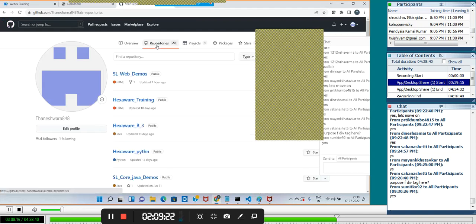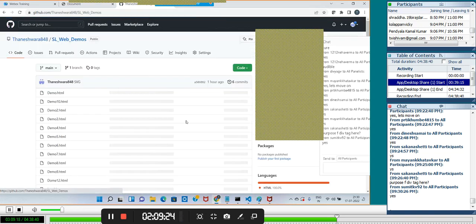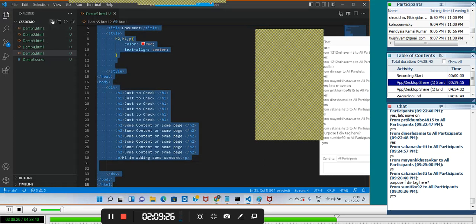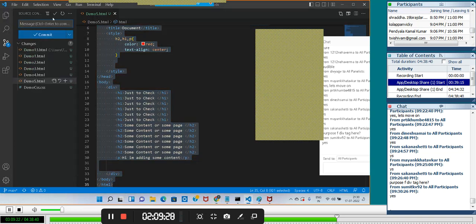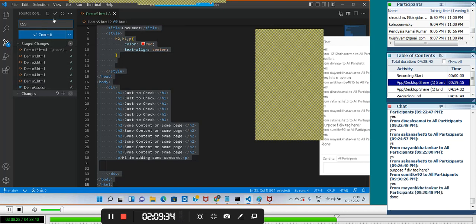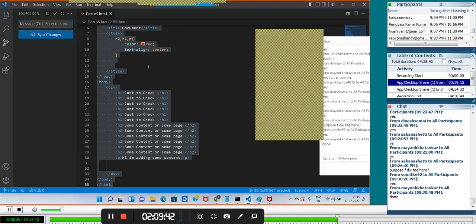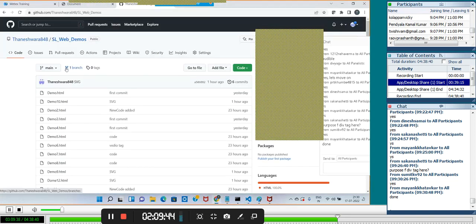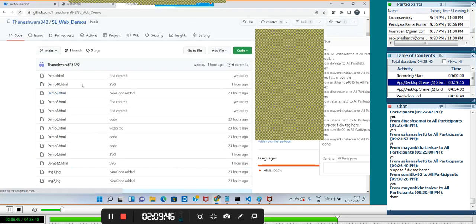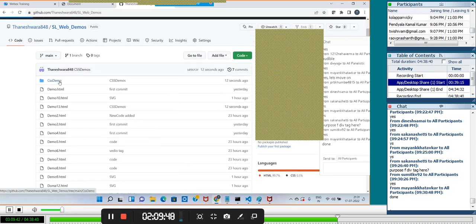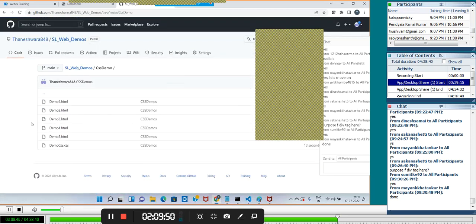Okay, repositories, demo. Sorry, I'll push the code here, for your reference, just for your understanding. Stage everything, comment, CSS, demos, comment that, going back, push. See, when I push the code, you can notice it will be available in the CSS demo folder as well. When I click, everything will be there inside this.